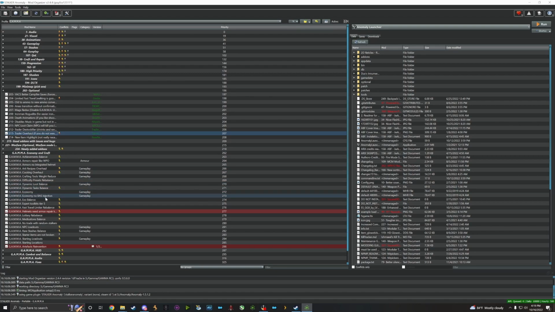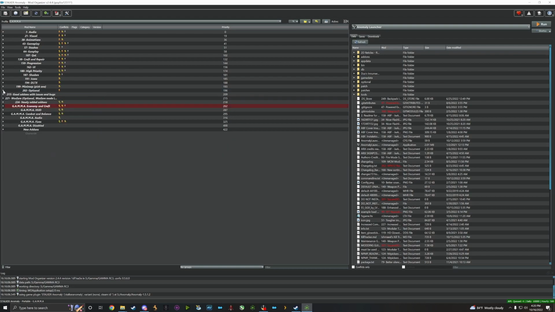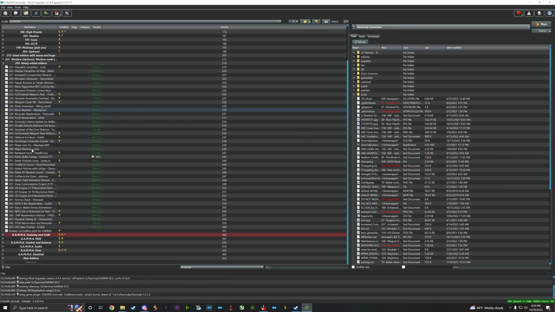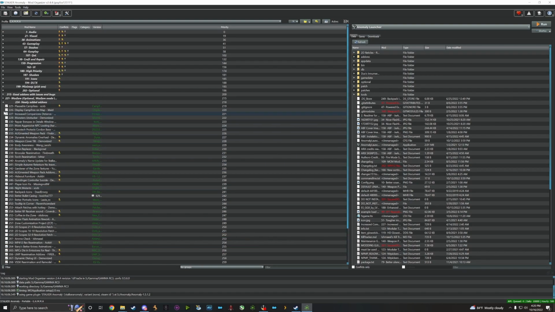Now, I also disable Gamma no BAS injection, because I like having guns and armor in my store. That's one way to go about getting that. There are a couple of other ways to do that. So that's one of the optional mods. You also have newly added add-ons, so you can play around with these.